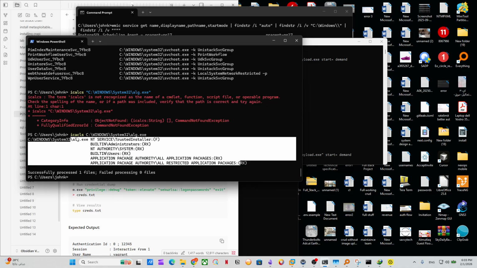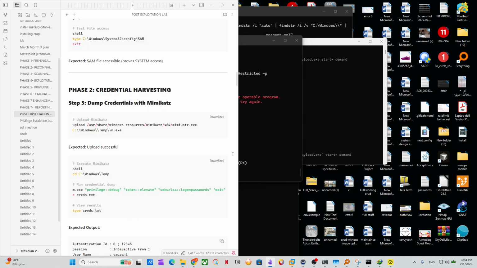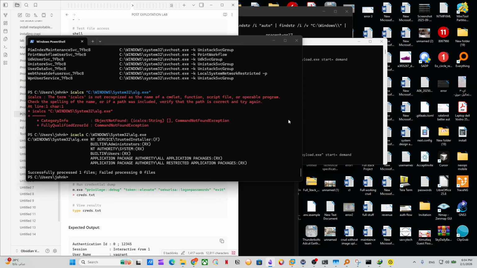This is the command icacls, and the path here, and you can see the permissions here. We are concerned about the built-in users. If this is W or something, we can do something about it. We can modify and put a payload there. If not, this is how we can do it manually.